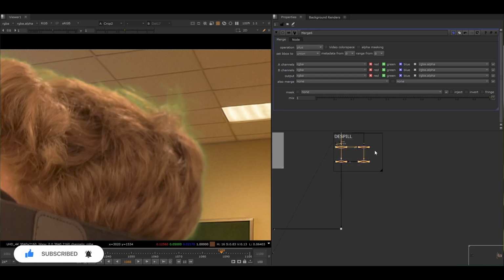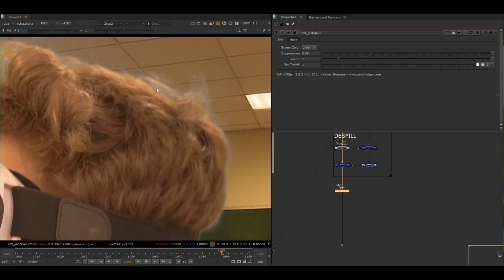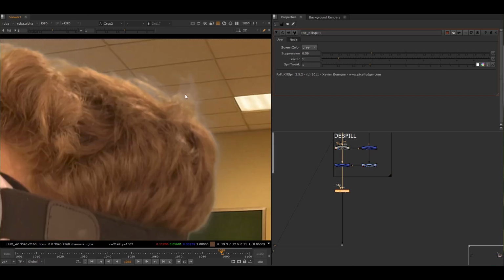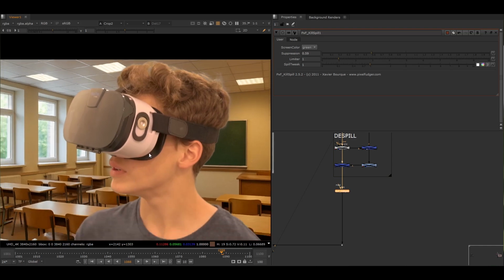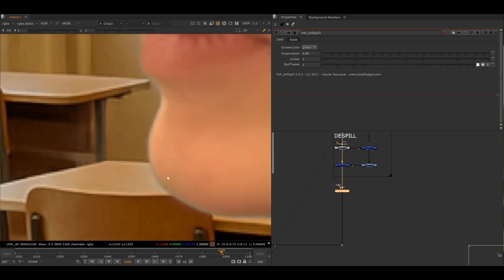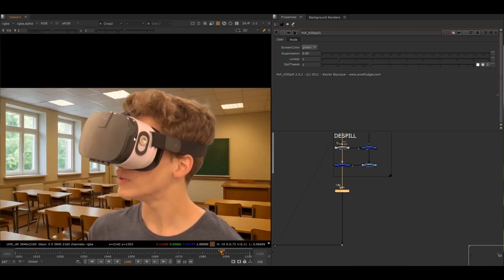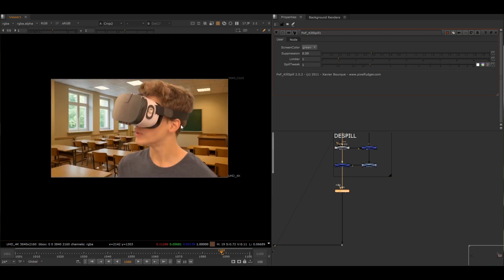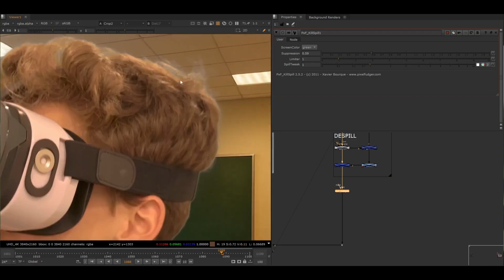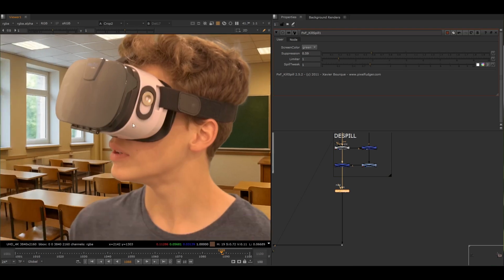So let me disable this and take one kill spill. Still, if you can see, we have white edges here. And definitely we are going to fix it by edge blending. See, here we have white edges, and definitely we are going to fix it. And of course, in future, we are going to make an in-depth video on edge blending.